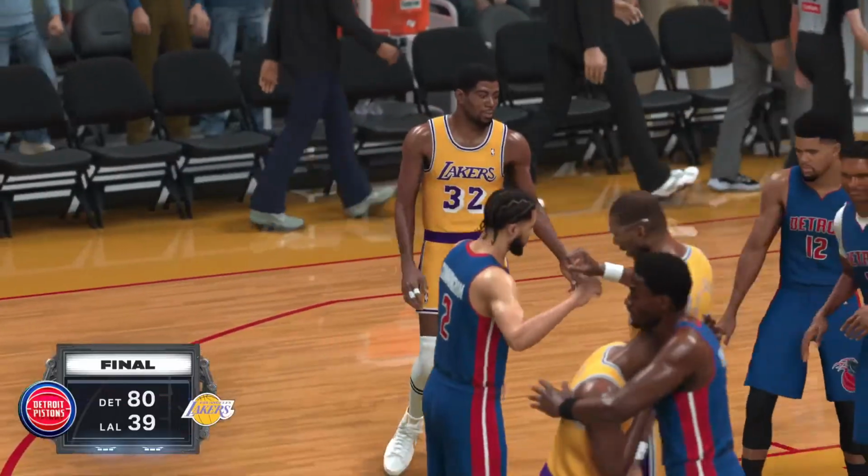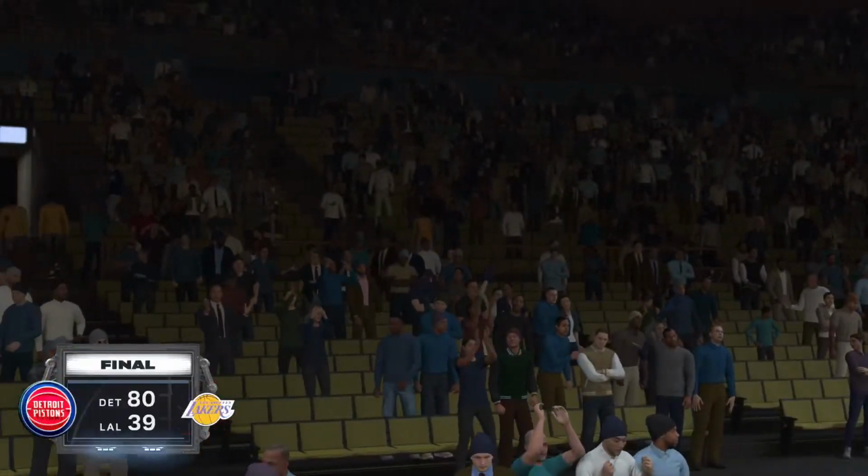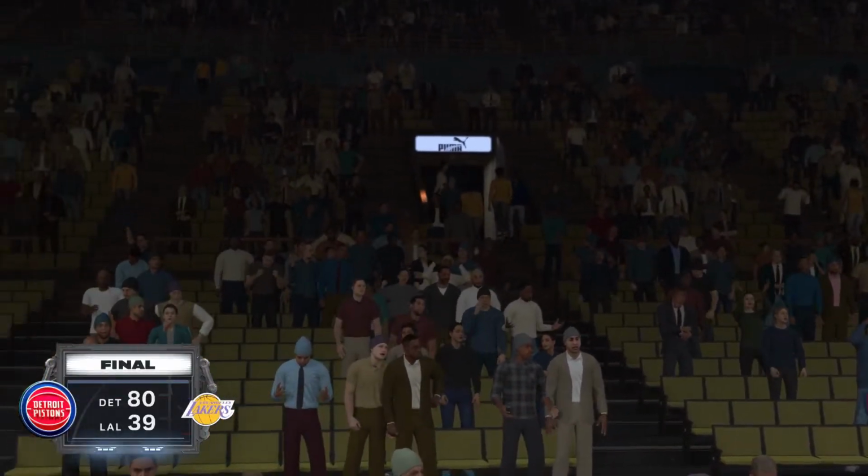Statement indeed, B.A. It was in enemy territory, but they controlled the game and took the crowd completely out of it. That's how you win on the road.